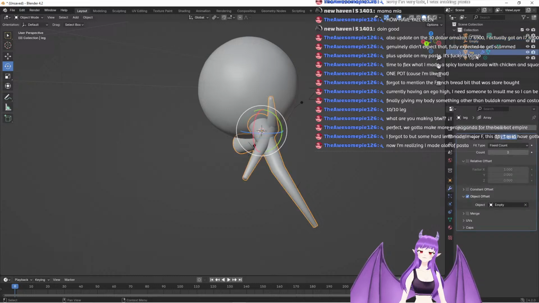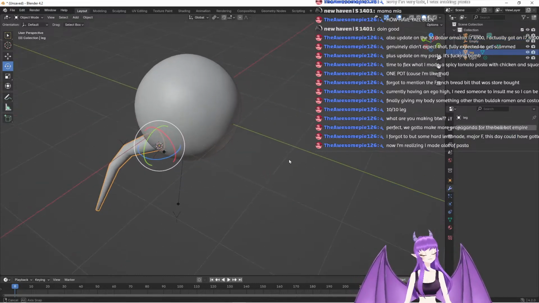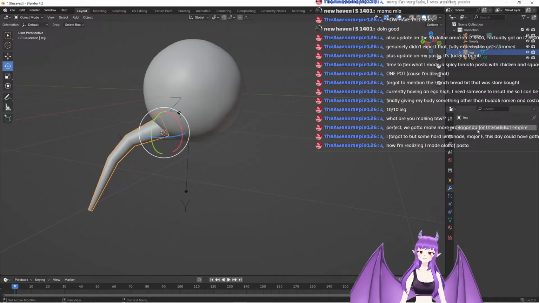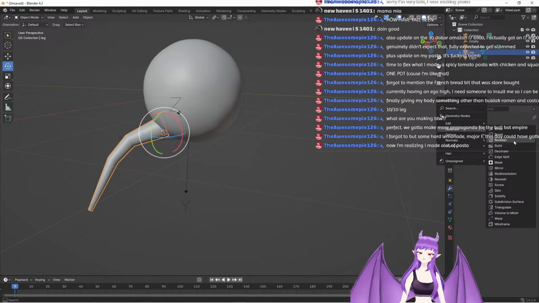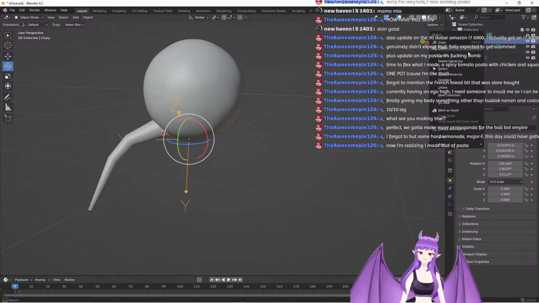I'm just going to go leg. Actually, going to remove this because that's just not working out. Okay, let's try this again with the array. Remove the empty as well.